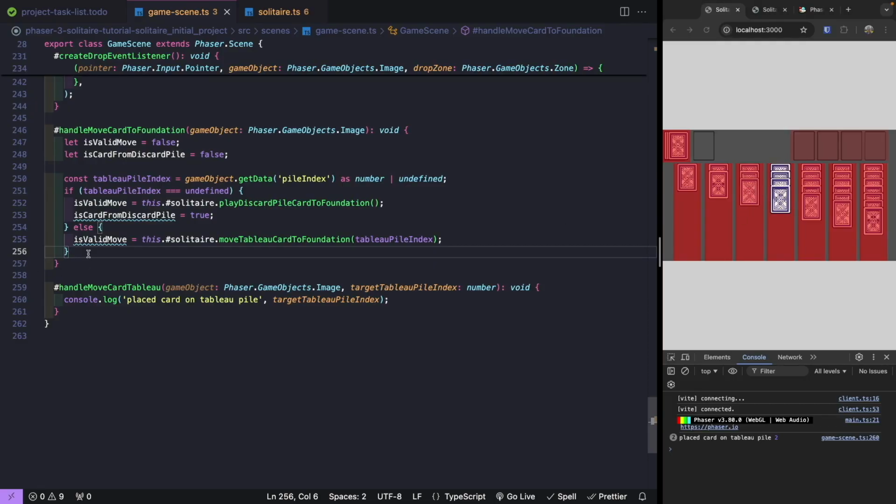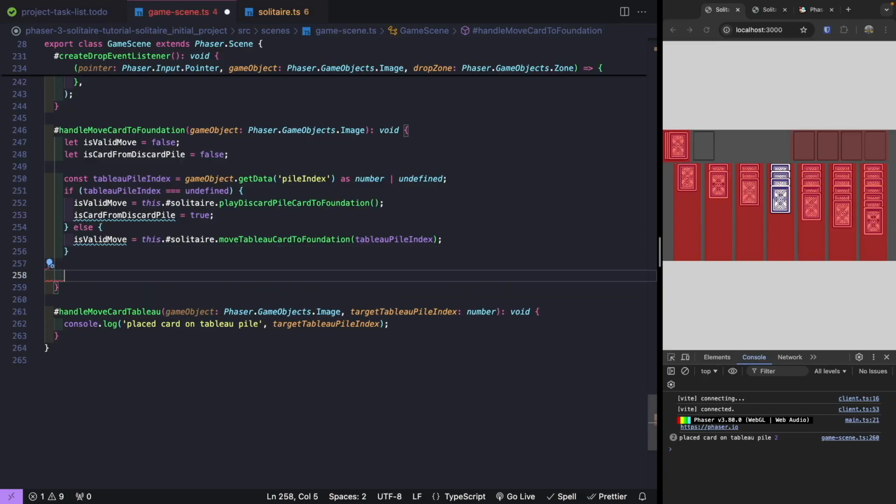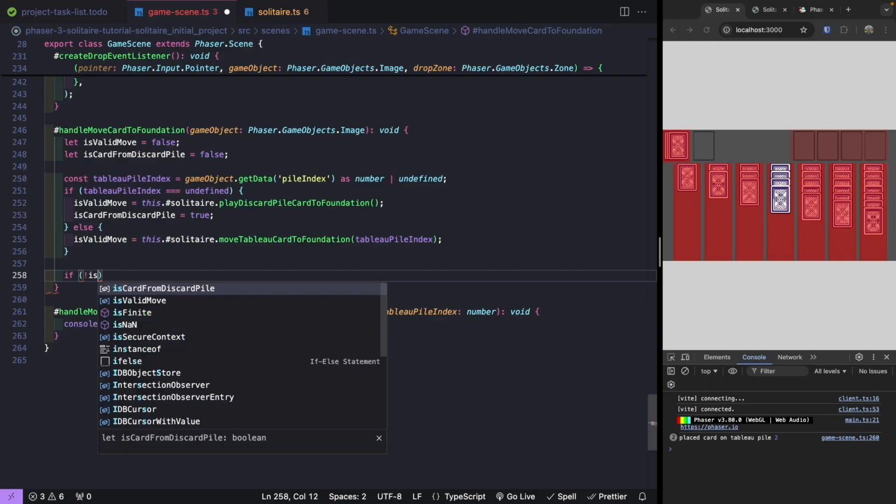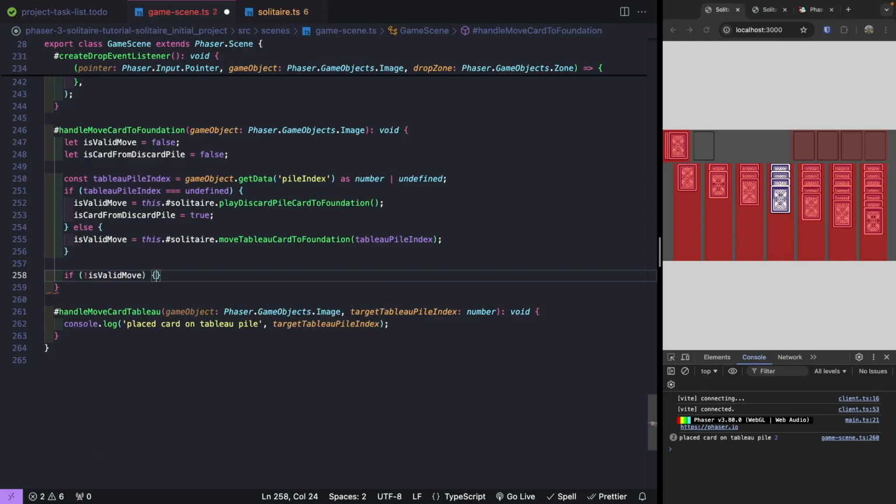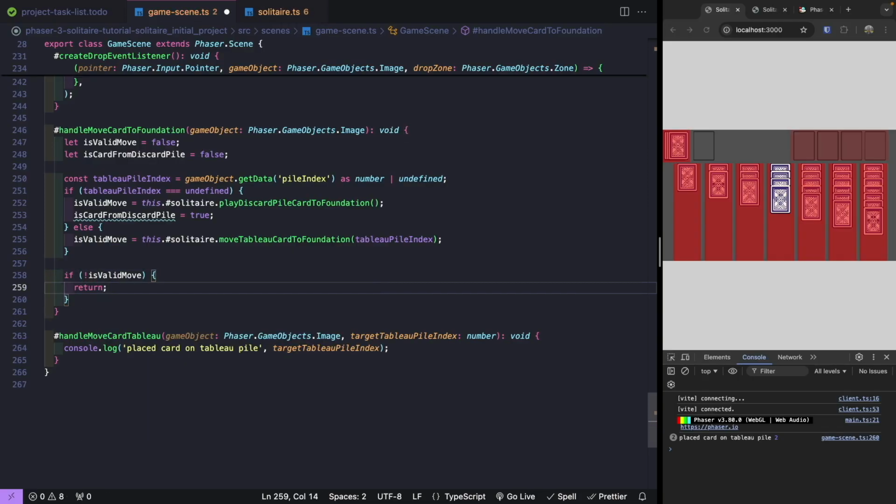And so now the next thing we need to do in our method is make sure that our move was actually valid. And if our move was not valid, we want to just return early from our method. The reason for that is we're going to rely on our logic in our drag end event handler to move our cards back to the original location, like what we're doing right now.